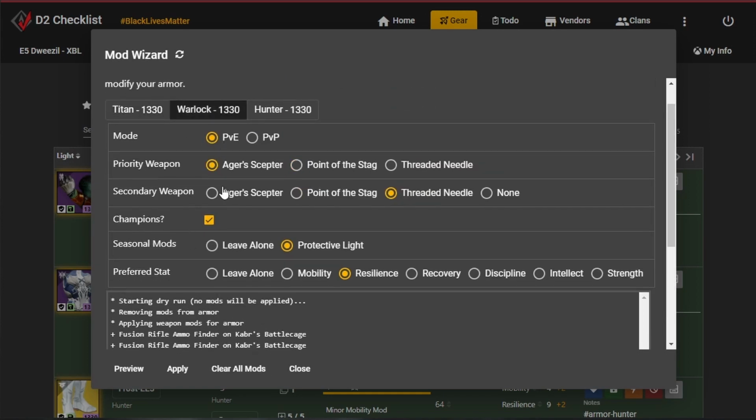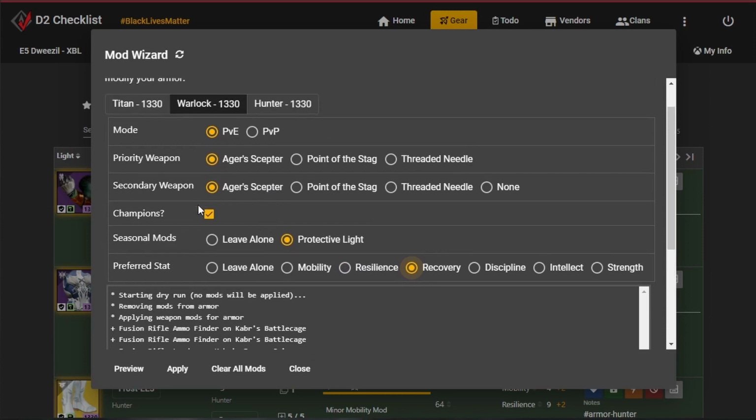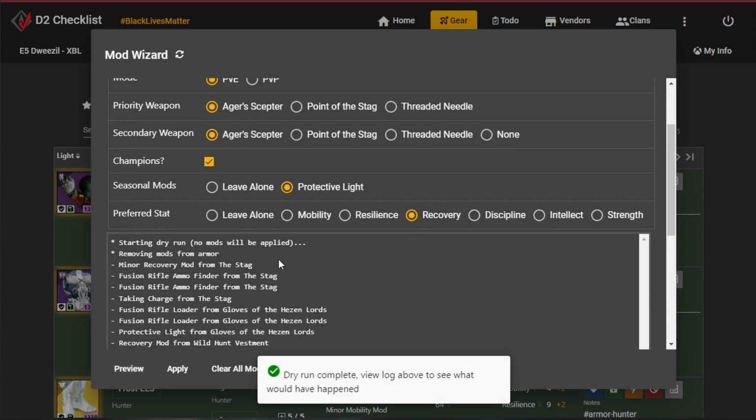Let's imagine our warlock's working on his Aegir Scepter. But again, let's imagine it's in high-level content. So we will go ahead and look for protective light. Warlocks are interested in recovery. So let's go ahead and do our preview here.